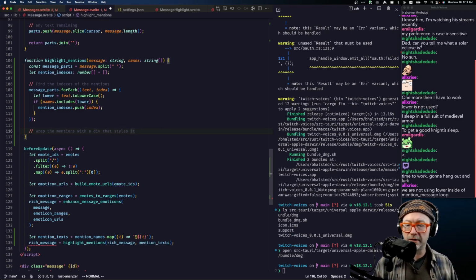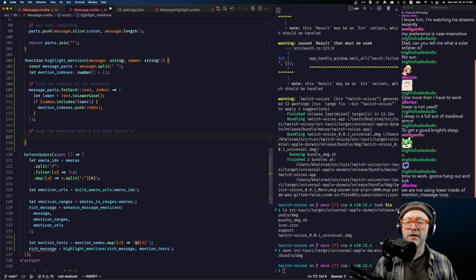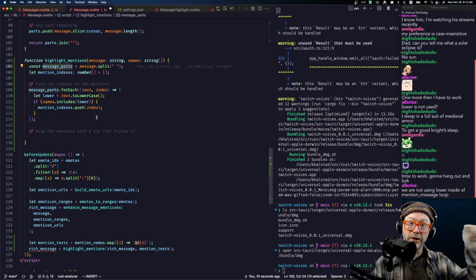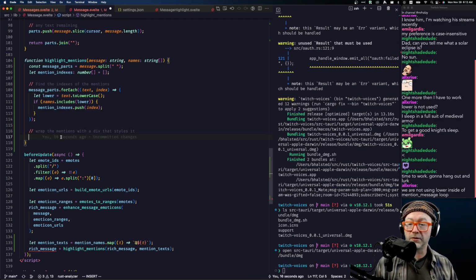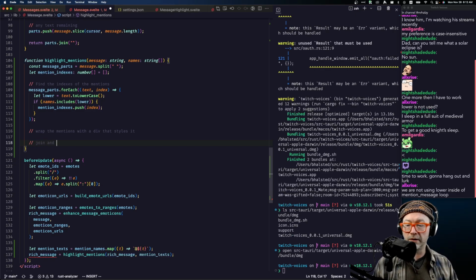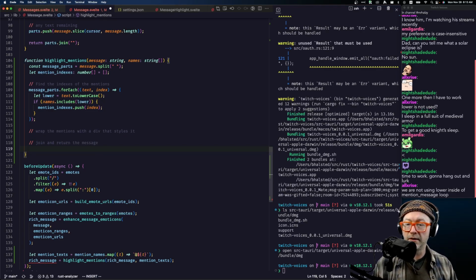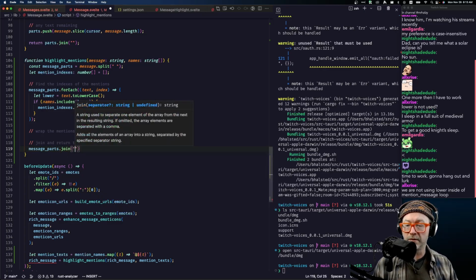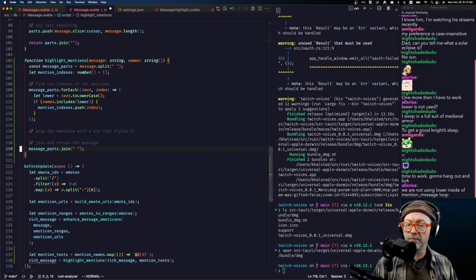Got dimensions with a div that styles it. Okay, so at this point we're going to loop over the mentioned indexes, popping them off, and then modifying message parts, inserting behind and before that element before we join it and return it. Join and return the message. All right, let's go ahead and do that piece. Message parts dot join. Do that there.